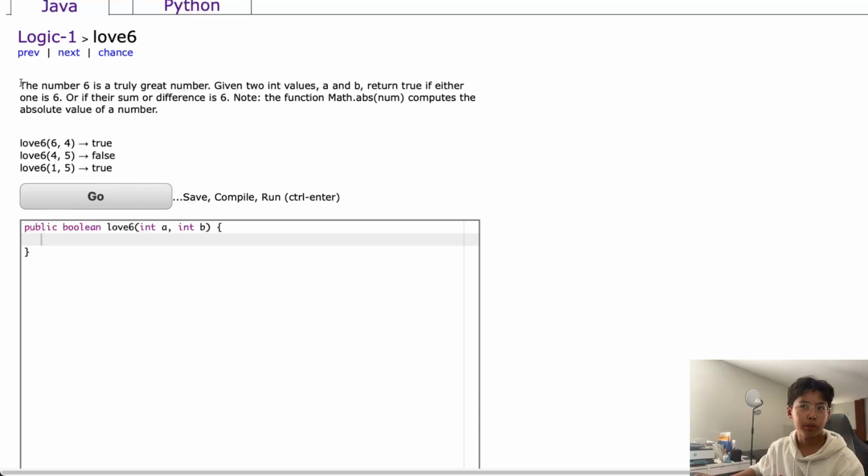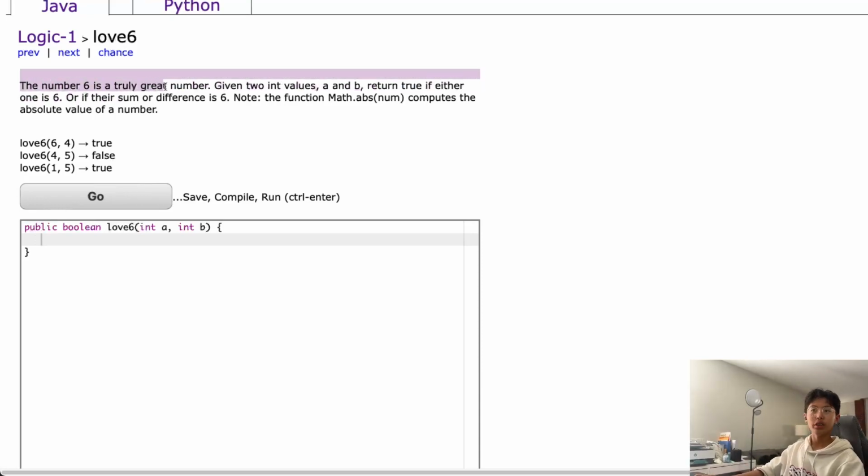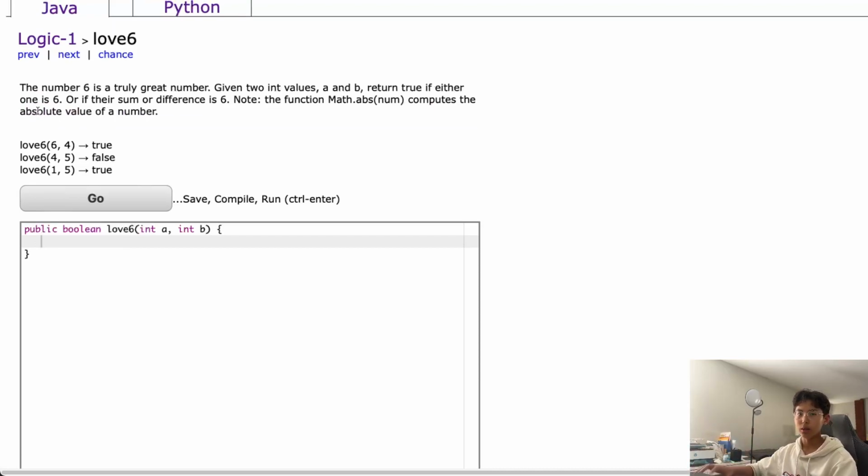Let's look at the problem first of all. The number 6 is truly a great number. Given two int values, a and b, return true if either one is 6, or if their sum or difference is 6. And there's a note saying the function Math.abs(num) computes the absolute value of a number. Just to reiterate, absolute value just means the positive version of a number. As in, if it was 3, it would just be 3. If it was negative 3, it would be 3.